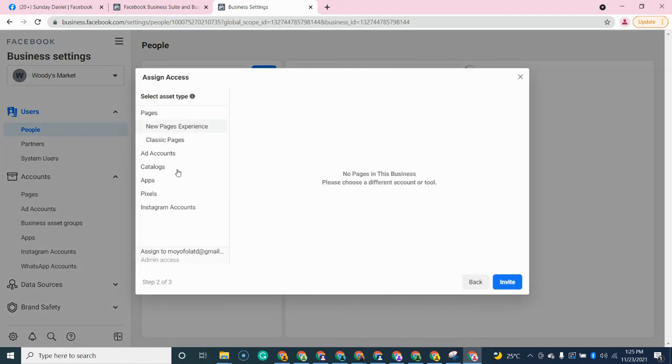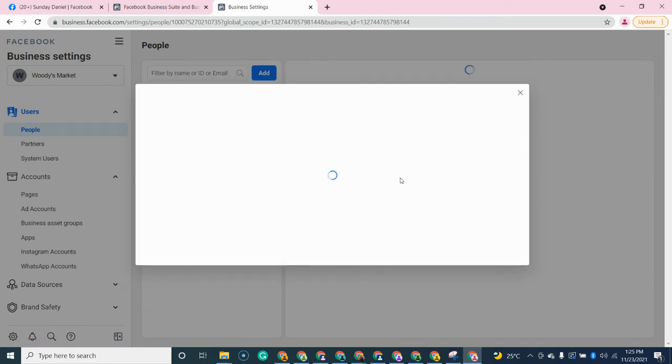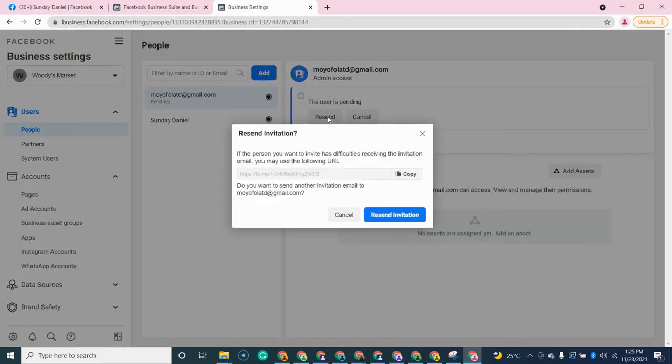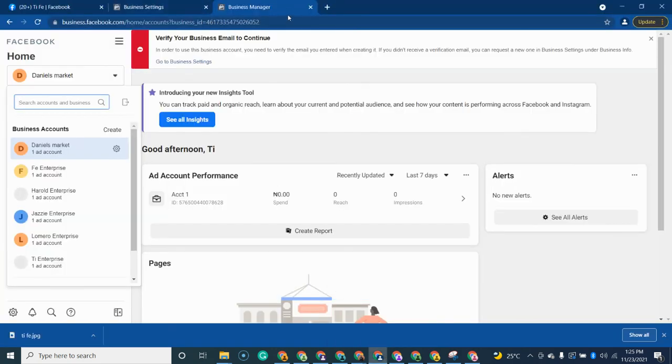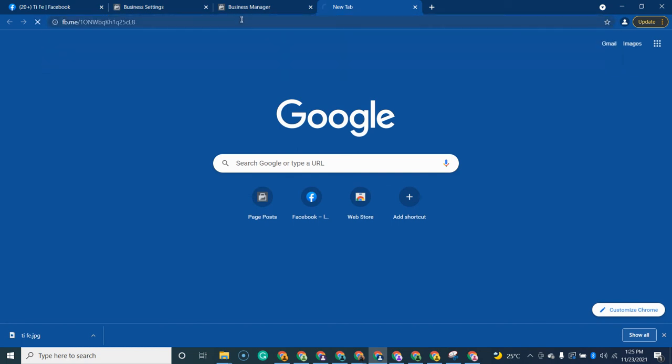Then show advanced settings, turn this on so that the person will have complete access. Then next, give the person access to your ad account, then click on done. Then the person will get an email. But if the person does not receive the email, click on resend, click on copy, then go to that Facebook account, the same browser with the Facebook account you want to use as the headquarters. So let me paste it now. This is the link. Just answer some few questions and boom, I've added it to my headquarters.